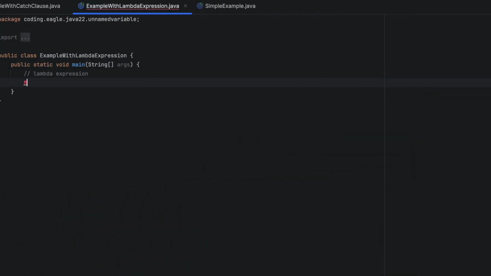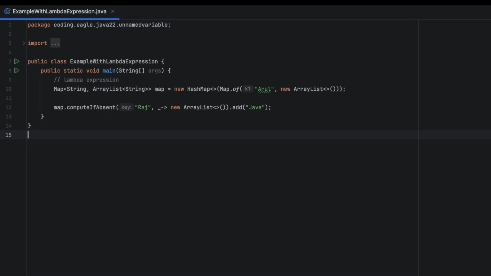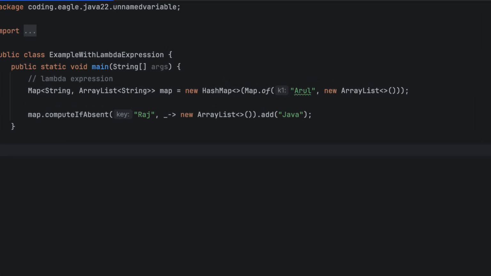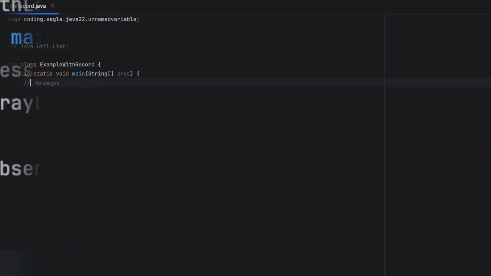In this example, we will see how to use unnamed variables in lambda expressions. Let's initialize a hash map with the key Arul and an empty list. In the next line, we will try to add a new key Raj with Java as the value. Since Raj is not a key in our map, we cannot add to it before initializing the list. Here, the variable v is not used and is unnecessary because we are just initializing it with an empty list. We can replace the variable v with underscore, making our code more readable and indicating that the variable will not be used any further.